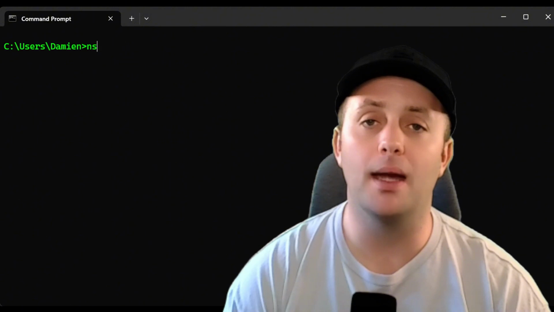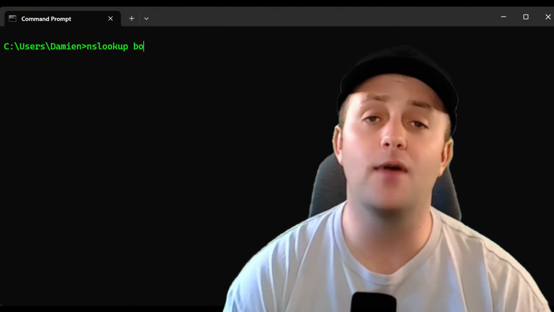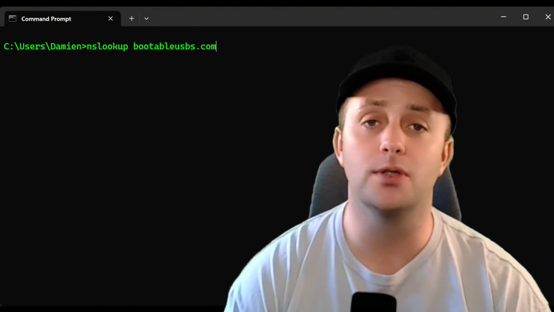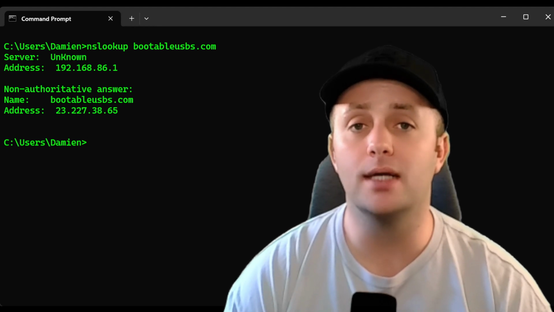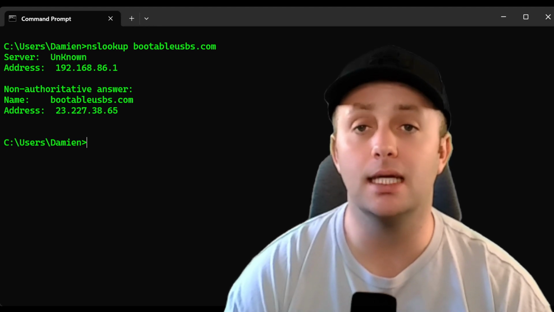Another useful tool is NSLookup, which stands for Name Server Lookup. It's used to query DNS servers and find out the IP address associated with a domain name or the domain name associated with an IP address. This tool is handy for diagnosing DNS issues, such as when a website isn't resolving correctly. To use NSLookup, open a command prompt and type NSLookup followed by the domain name you're troubleshooting. If the domain resolves correctly, you'll see its IP address. If not, you may have a DNS problem.